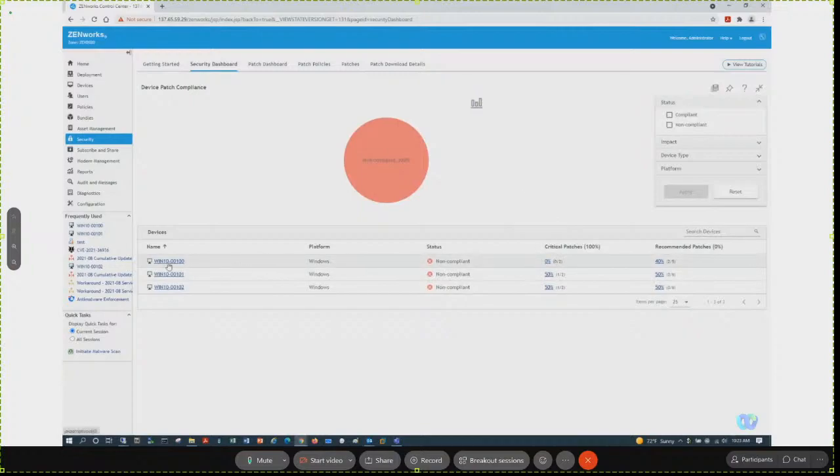But you can see on this device here that I've got critical patches in order to be compliant. 100% of critical patches have to be applied. Critical patches are security patches, right? So the security patches have to be applied. Recommended patches are non-security patches. In this case, we can see in order to be compliant, 0% of recommended patches have to be installed. This is configurable. In the configuration settings, you can go in and change your compliance level for both the critical and recommended patches.